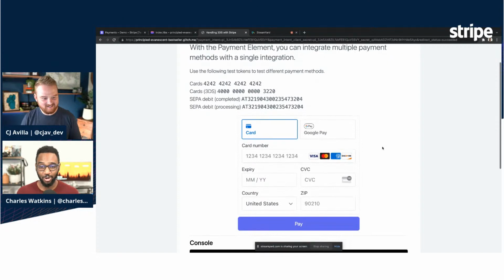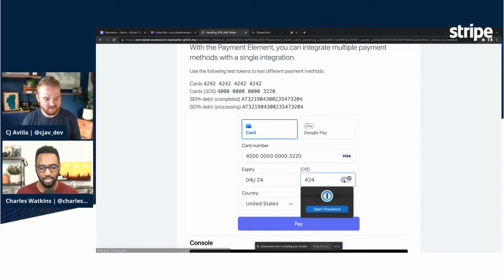All right, so it works. We have our payment element. We're all good for cards. If you type in 4242, you get the payment. If we were to try this 3DS card, we get the 3DS flow. Okay. Which is pretty great.